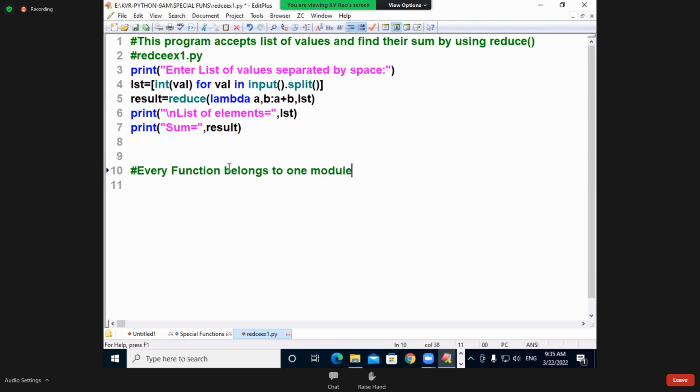Because we learned in the beginning, learning Python is nothing but learning about what? Modules. So every function belongs to one module. Here also, reduce is a function that belongs to one module. That is, I'm writing here: the function called reduce is present in the module called functools. Are you able to follow?